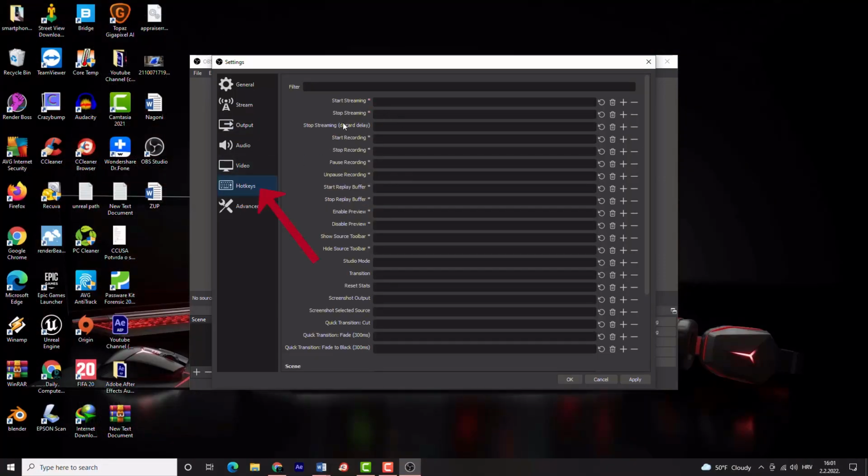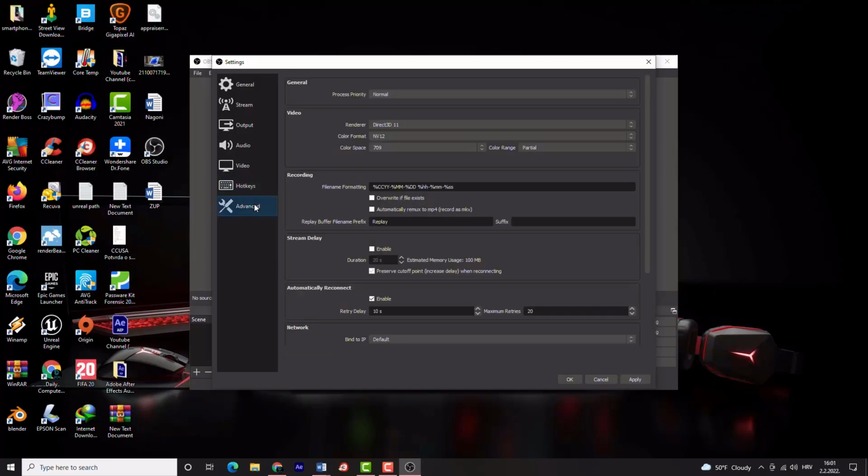In the Hotkey tab, you can set shortcuts for starting and stopping recording and streaming, and much more. The last to do when setting up OBS is in the Advanced menu. Leave the process priority at normal, although it's common to give OBS above normal process priority to ensure that OBS is prioritized by the system and running smoothly.